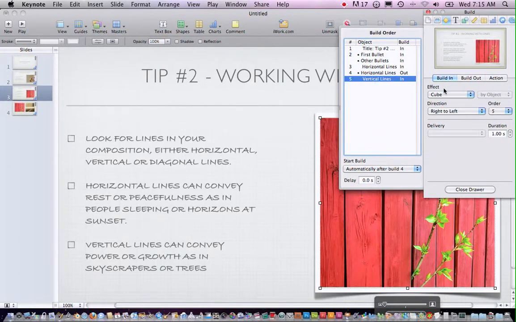Now the vertical one, I want it to be a cube as well, and notice it's already a cube because I copied it from the other object. And I want it not to come in, yes, actually I do want it to come in automatically after build 4. Okay, so it'll automatically happen.